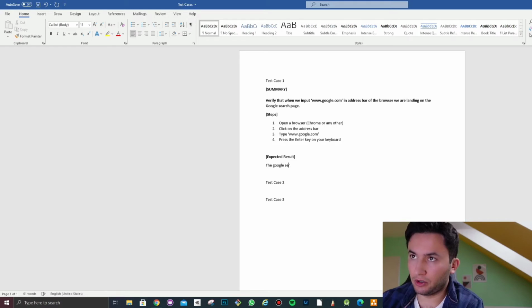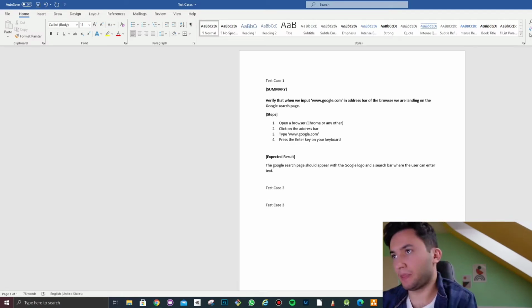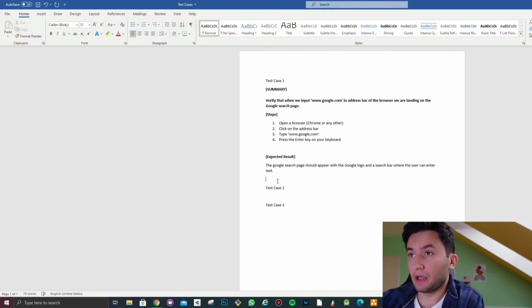The Google search page should appear with the Google, let's respect them for the work they've done and write the word in capital, the Google logo and a search bar where the user can enter text. Yeah, that's it. That's your expected result. So your test case is kind of complete in here.